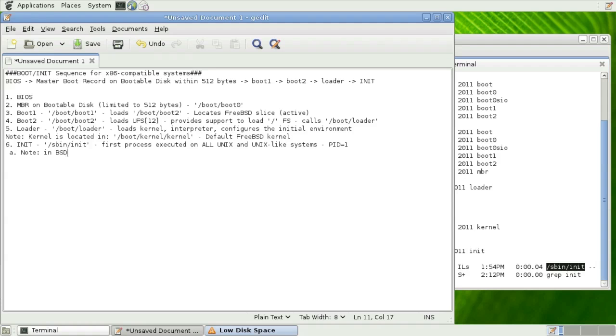In BSD, init supports the following run levels, unlike System V or System 5 systems, i.e. Linux. And they include 0, 1, 6, C, and Q. Let's just try to put this out.